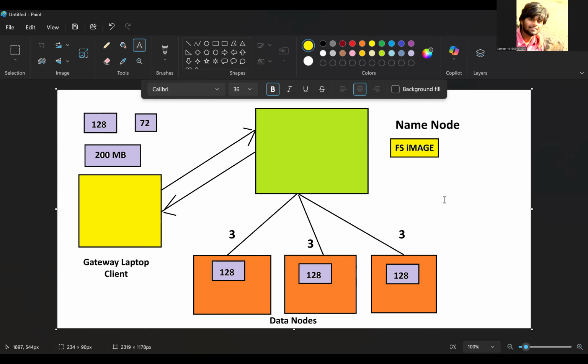Accordingly, it will divide. If you have 1024 MB, that is 1 GB. I think 128 into 8 will be 1024. Let me open the calculator. 128 into 8 sums to 1024. Yeah. So if there is a 1 GB file, then there will be 8 blocks of 128 MB each. Then each block will have three copies, three replicas. So 8 blocks into 3 times will be 24 blocks.